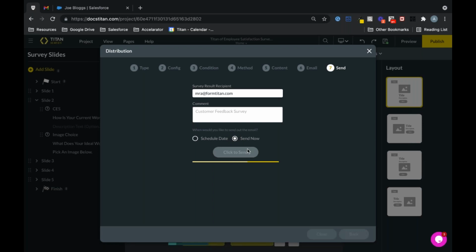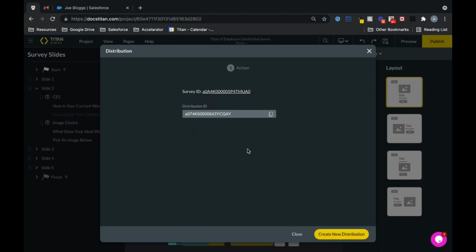What this is going to do is a few things. First of all, it's going to create a record in Salesforce for you automatically. That's going to be your survey ID. Think about the survey ID as the parent, and then you've got the distribution, and then you've got all the child objects underneath. I'll show you in a second what it all means.